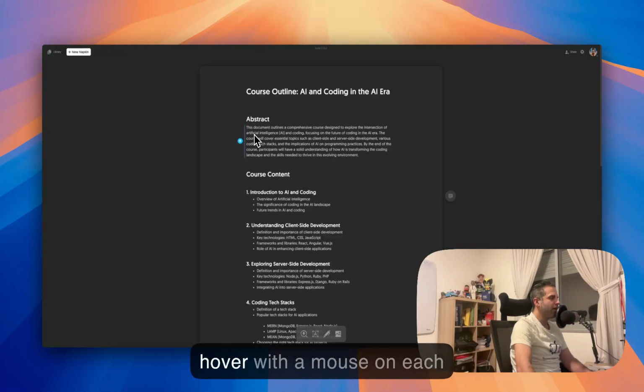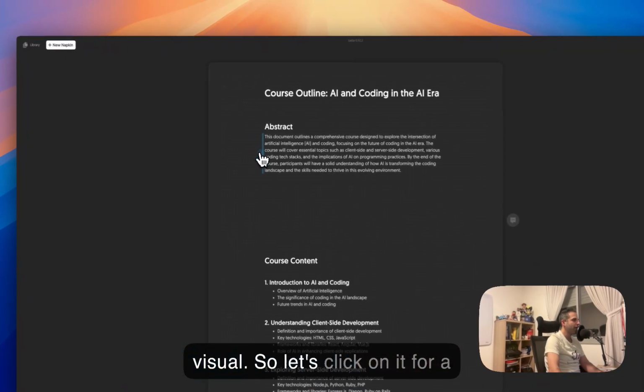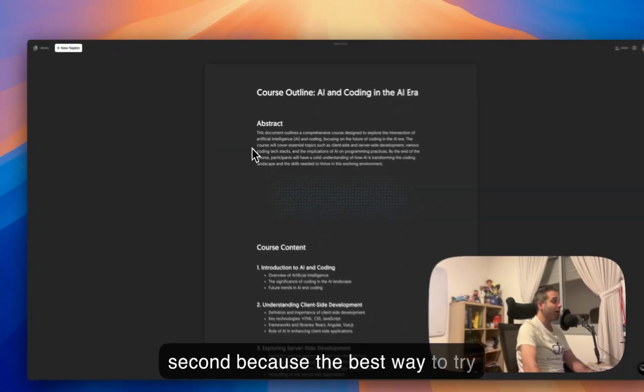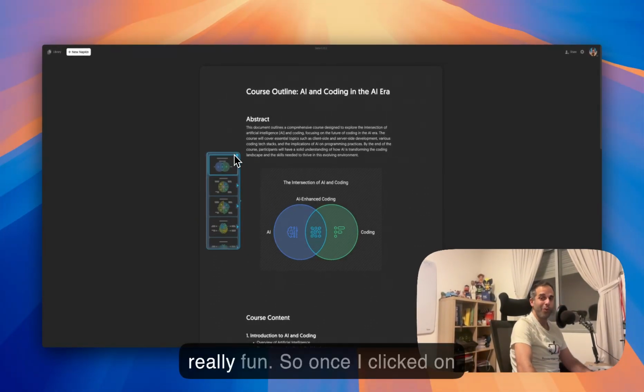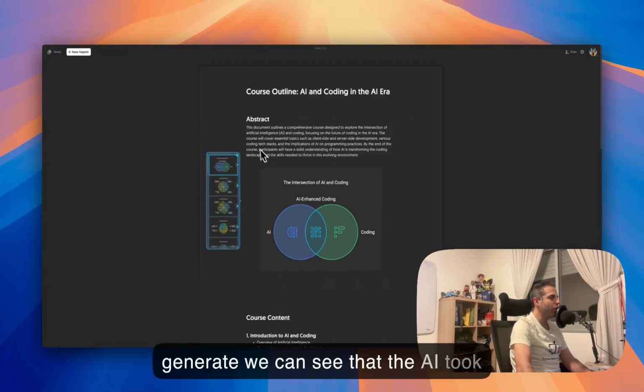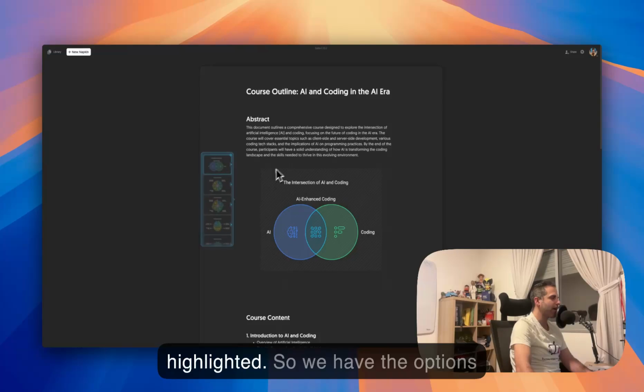I can actually hover with the mouse on each paragraph, and I can have this flash sign on the left-hand side. So if I click on this icon, you can see what will happen. It means generate visuals. So let's click on it for a second, because the best way to try things out is to touch buttons. Maybe we shouldn't, but I think it's really fun. Once I click on generate, we can see that the AI took this text as the context and created a visual based on the text I highlighted.